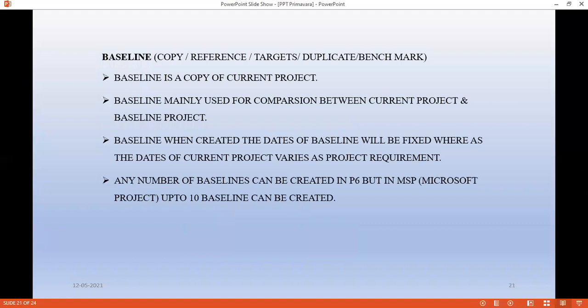Next is baseline. Baseline is very important. We have to fix the targets. First, you have done proper planning and completed the schedule, everything. You have to make a target. Target is nothing but baseline. First, you have to fix the baseline. If you do not fix the baseline, what happens? There will be a lot of problems in the projects.